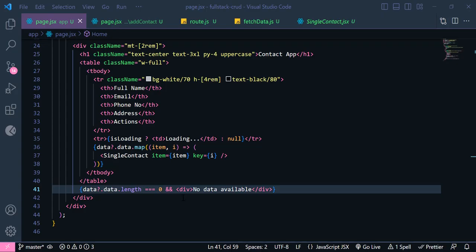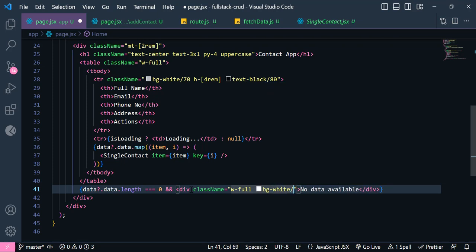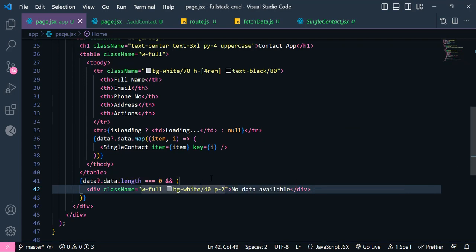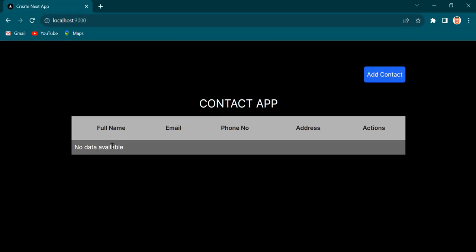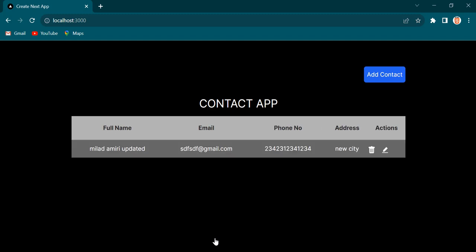You can style that. So I'm going to add a className for this div. Width is going to be full. We need to have a background color white with the opacity of 40 and also a padding of 2. Okay, if I save the file here, now you can see we have no data available. So I can add new data. Let's add it. I'm gonna fill this form here. As you can see, we have this data in here.